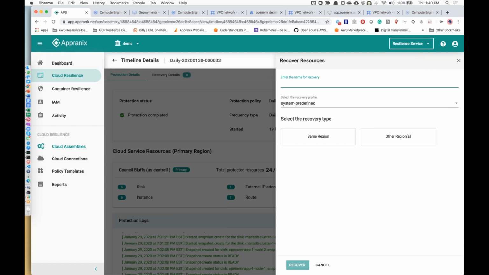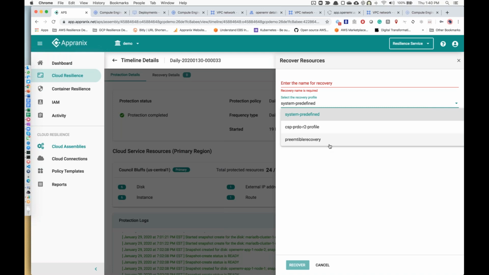So here, a couple of options. This is where the power of the profile that you created with a preemptible recovery comes in. So this is system defined, which is the default, which will end up using the regular instances that you can buy directly from GCP. No Spot cost reduction, none of that. This you can define as a profile and then attach it to your assembly to recover.